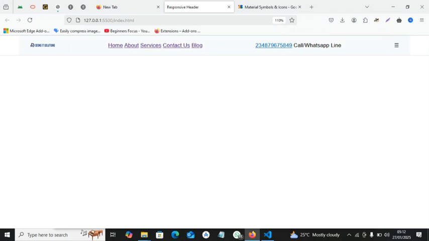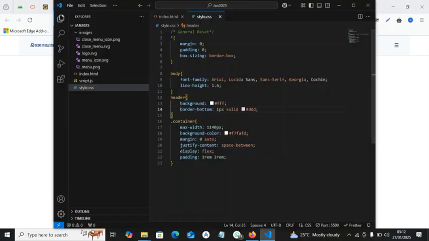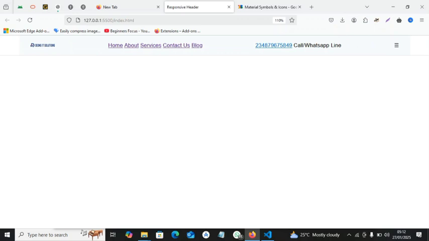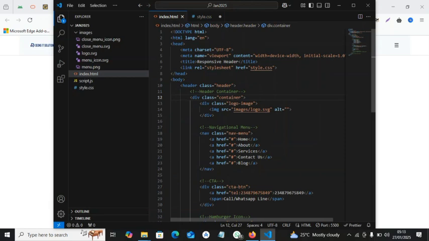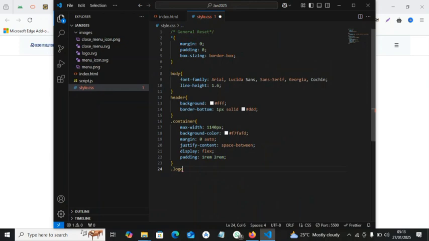All right, now the next thing we want to focus on is our logo. Our logo is too small. Our navigational menu is too jam-packed together, and this is not how we want it to be. Then this is also too small. So let's focus on this one after the other. So I'll start with the logo image. Let's see the name of the class assigned to the logo image. This is the class assigned to it, this one here. So I'll come back here and say .logo-image.